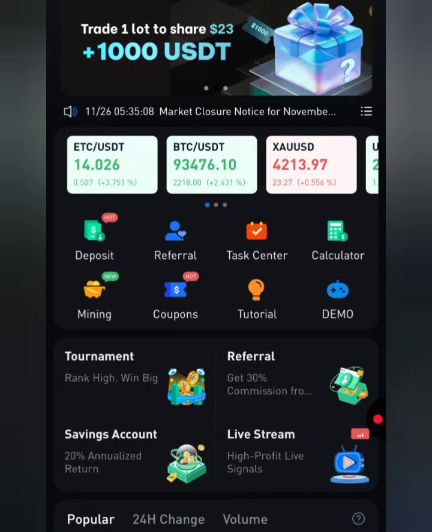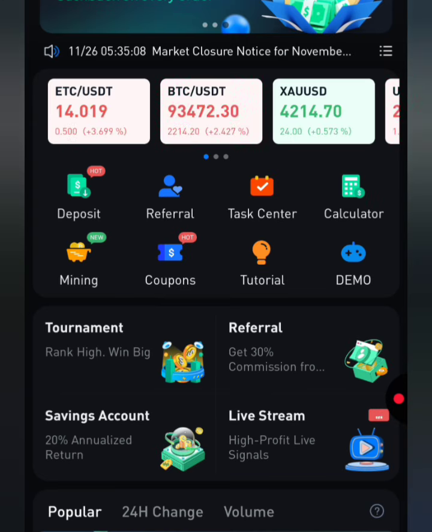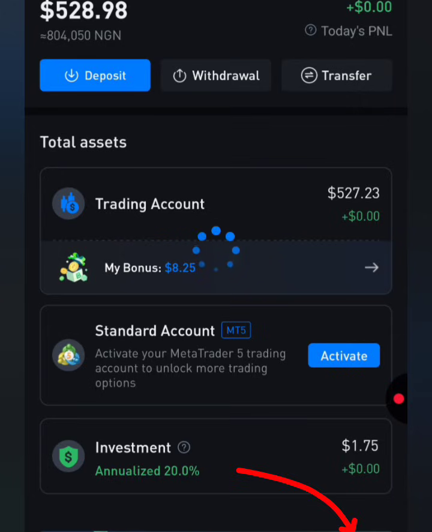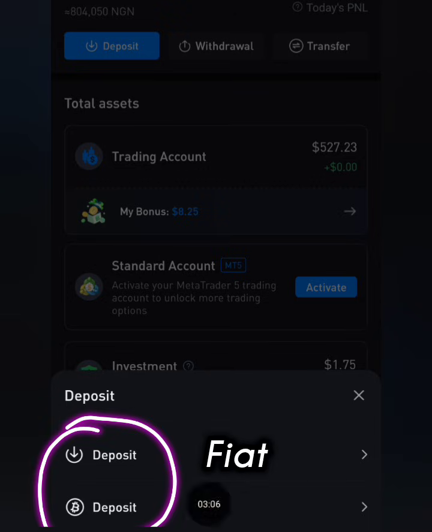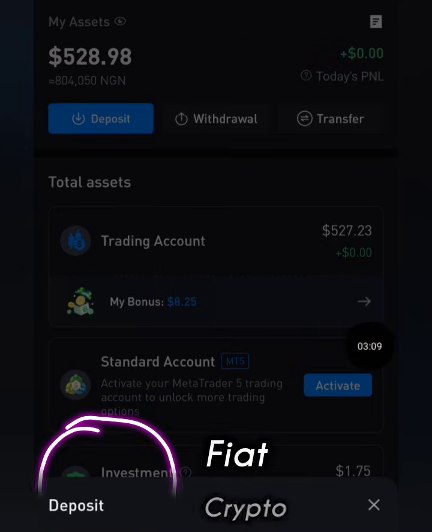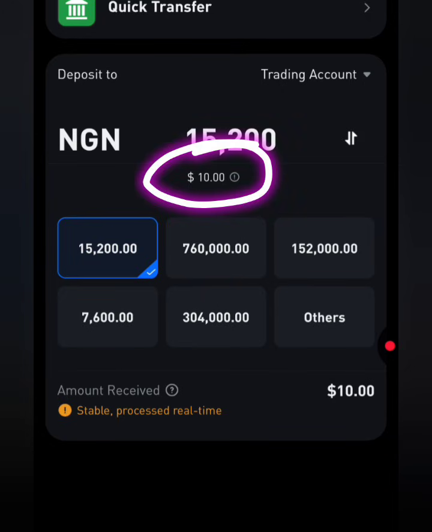Now once you create your account, to be able to trade right here, you need to fund it. If you click on the asset button right here, you're going to find the deposit button. You click on the deposit button, and you're going to find two deposit methods. This is the fiat deposit option and this is the crypto deposit option. So you can select the one that is okay for you. If you're using the fiat, you click on it and you can find the quick bank transfer option right here, and you can deposit as low as 10 USDT or $10.